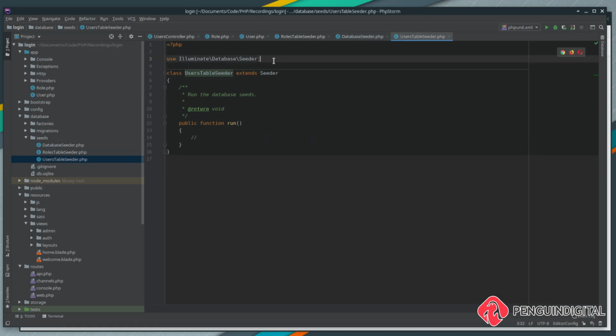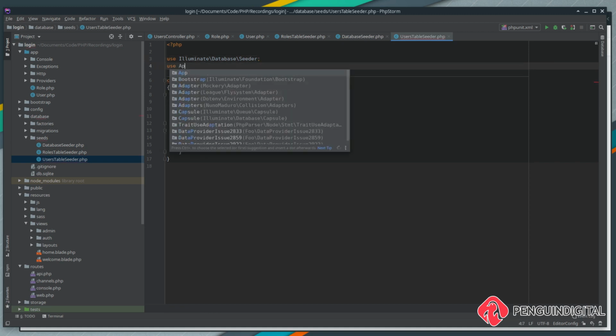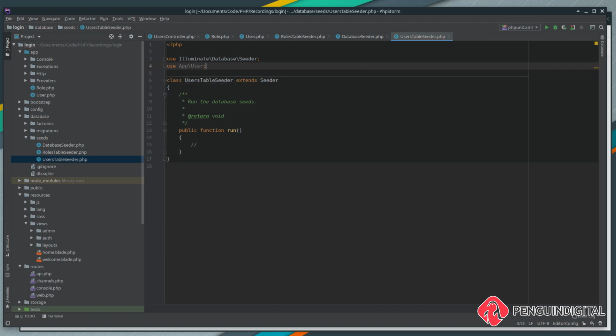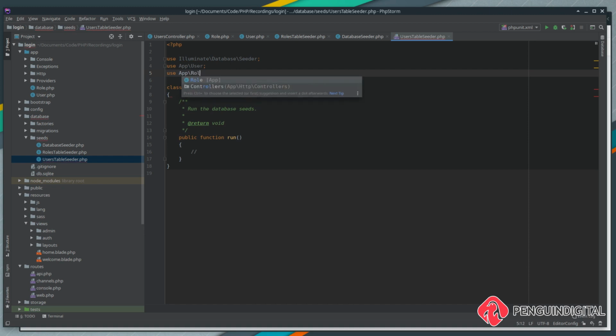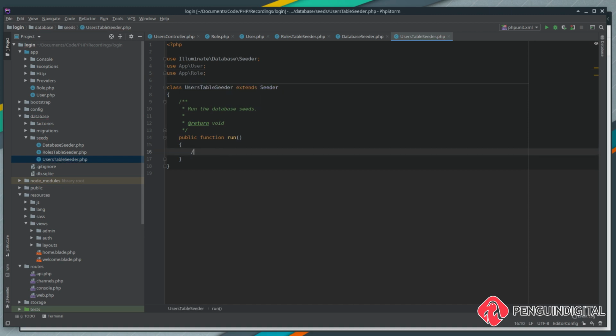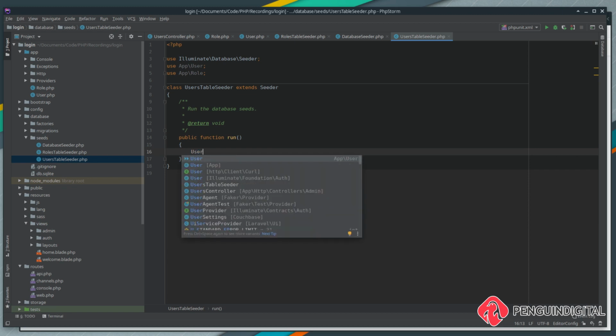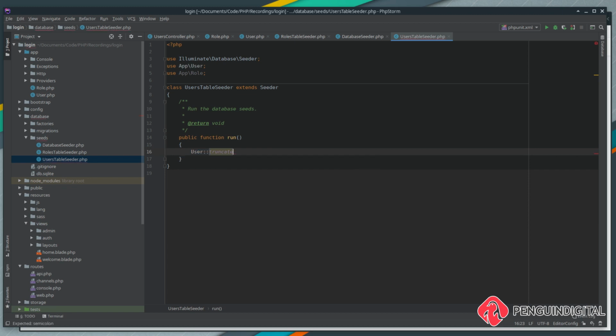Let's open this up. And when we're creating the users, we're obviously going to need our user model. So we can do use App\User. And we're also going to need our roles model, so use App\Role. So like our roles, we're going to truncate our users table first. So User truncate. So that'll empty all the data out every time the seed is run. And we also need to truncate our linking table, the table that links the roles to the users. We need to empty that table as well.